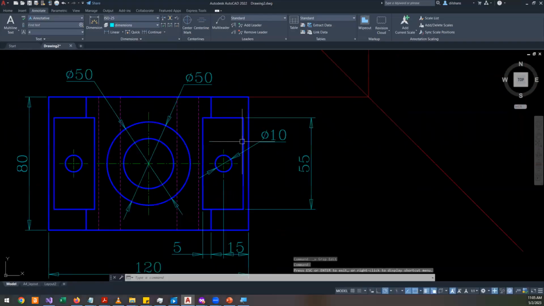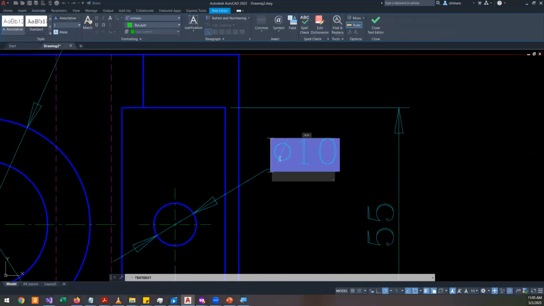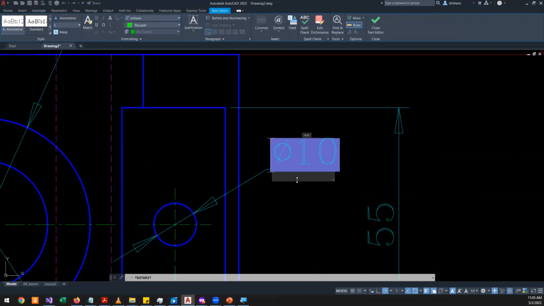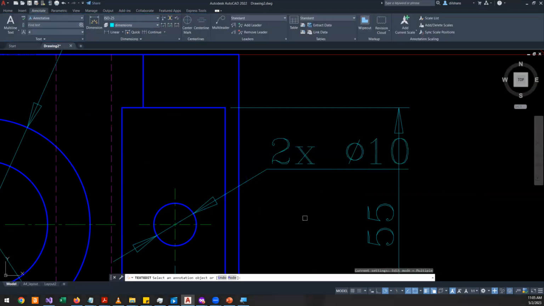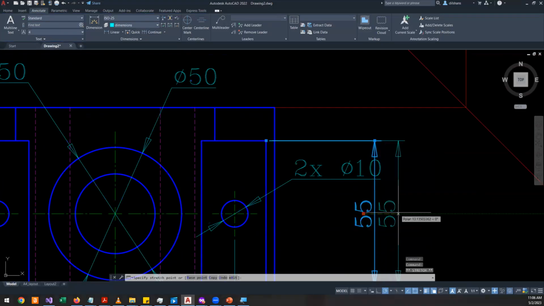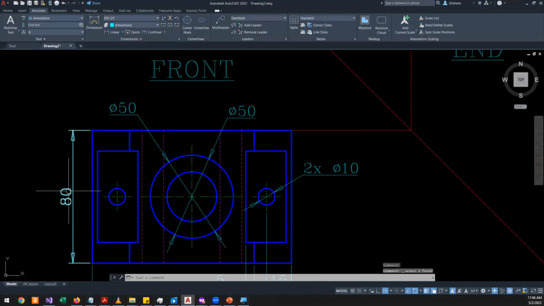Okay. So here I have two holes with the same diameter. For that purpose, you should actually give the number of holes. So for that, what I do is I double click on the dimension text and then type 2, a simple small x symbol, and click. Remember that you need to have a space between here. Okay, I'm going to delete that dimension and put it here.